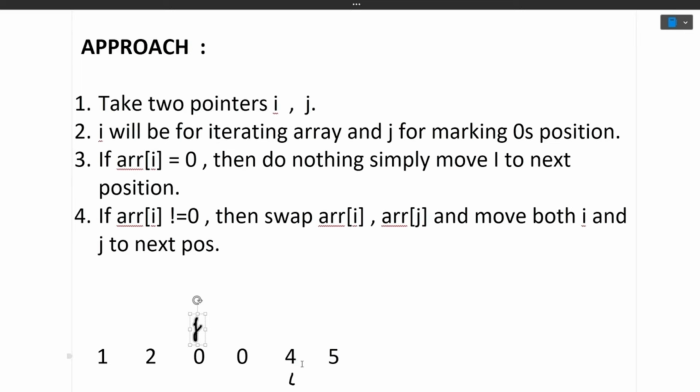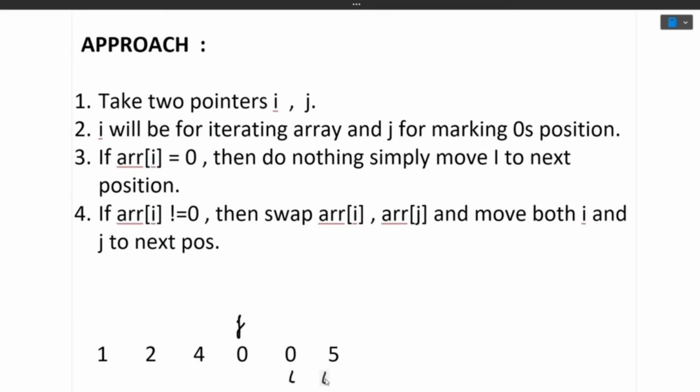Okay, again we'll check arr[i]. Again arr[i] is not equal to 0, it is 4. So again we'll swap those values. Here 4 will come, here 0 will come, and we'll move j and i to the next position. Now again we'll check arr[i]. Again arr[i] is 5, so it is not equal to 0. So again we'll swap the elements. It will become 5 here and 0 here, and we'll move i and j to the next position.